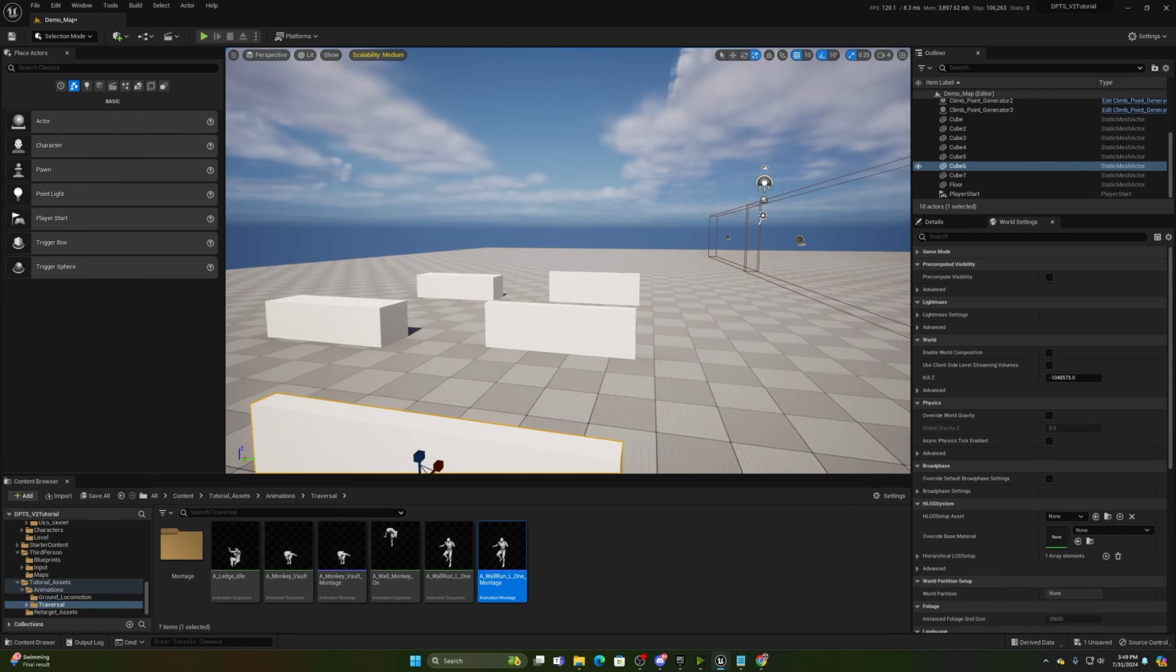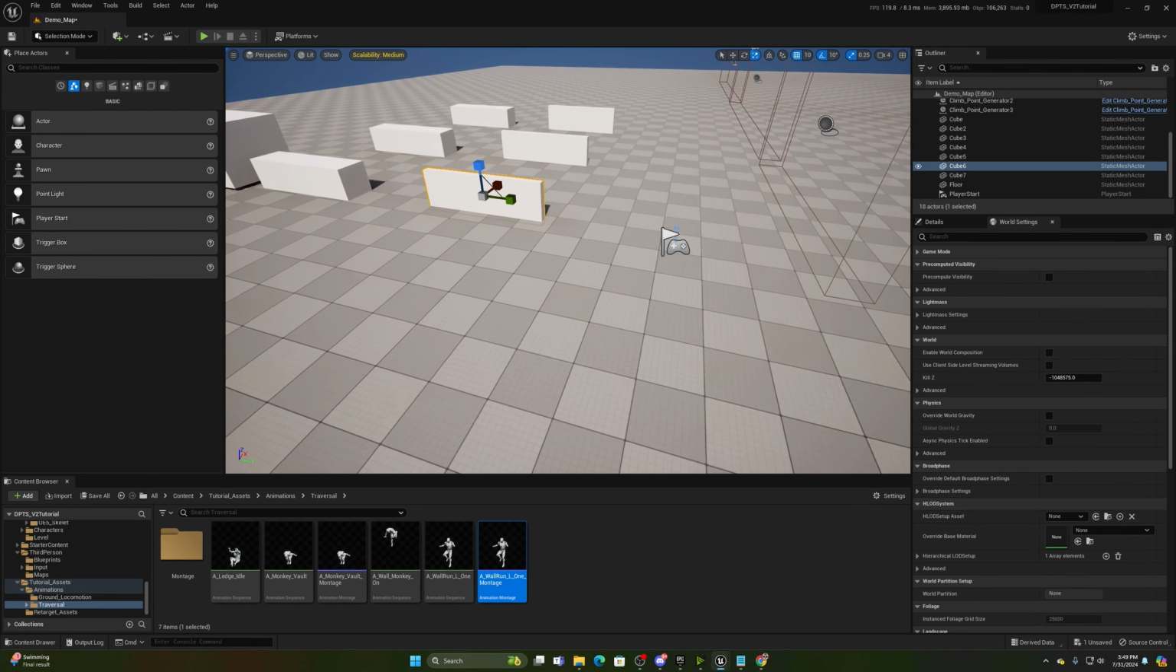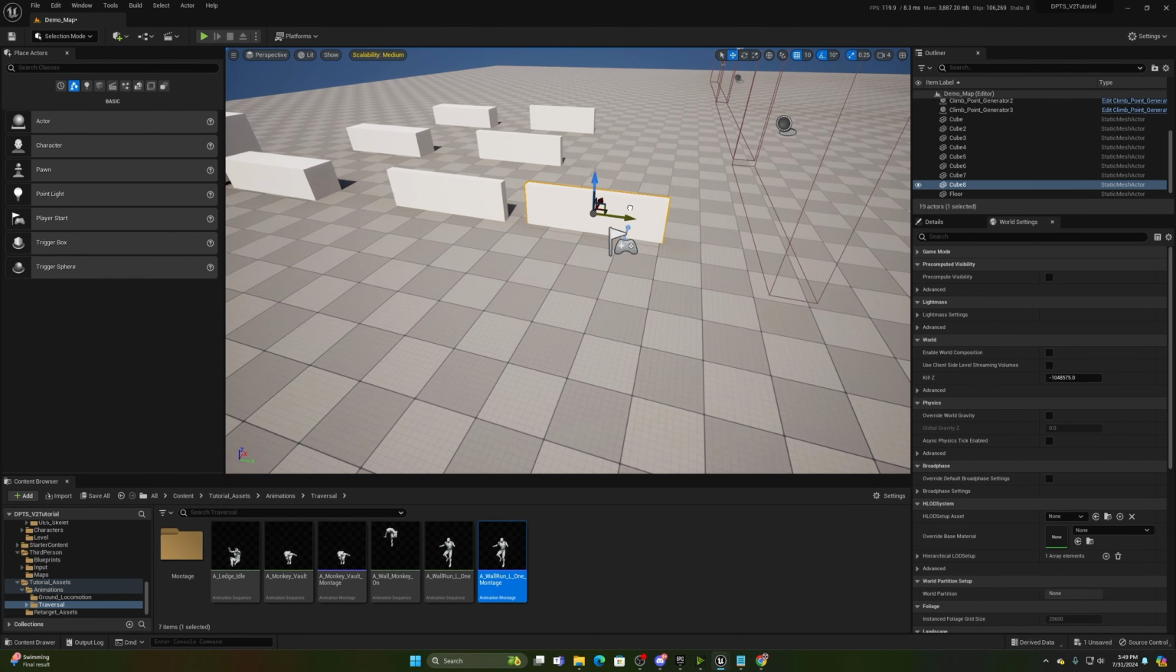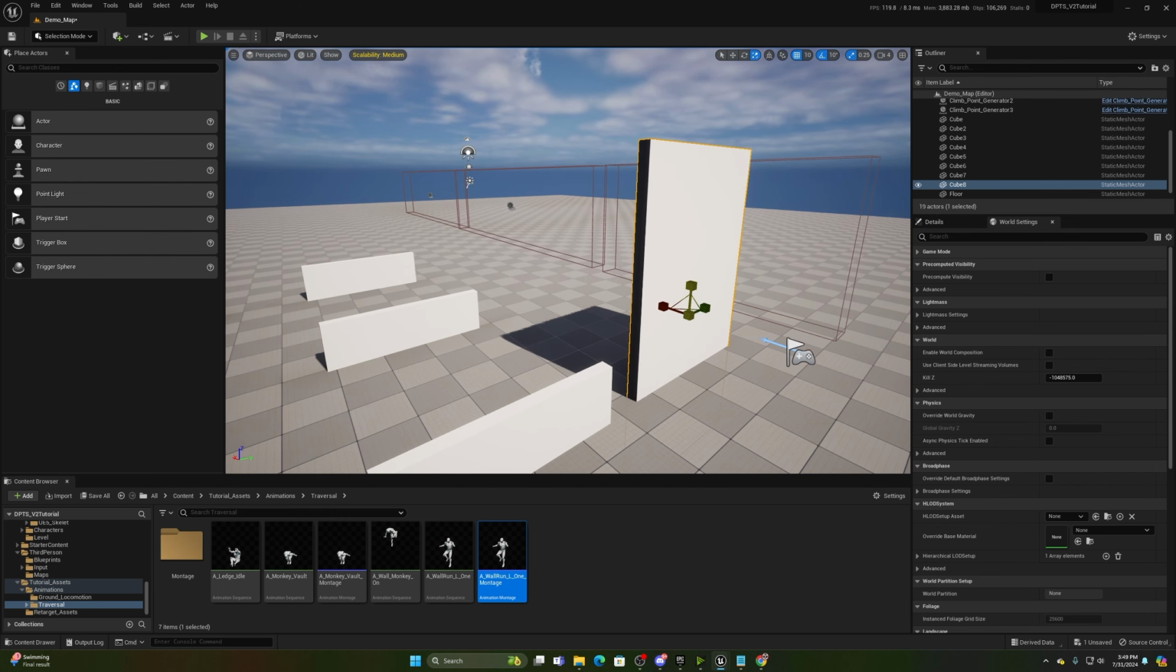So now we just need an object that is high enough for us to perform this type of action. I'm going to duplicate this cube. Now, these are just basic cubes. I've not done anything to them. There's nothing fancy on them. They're literally just standard cubes.